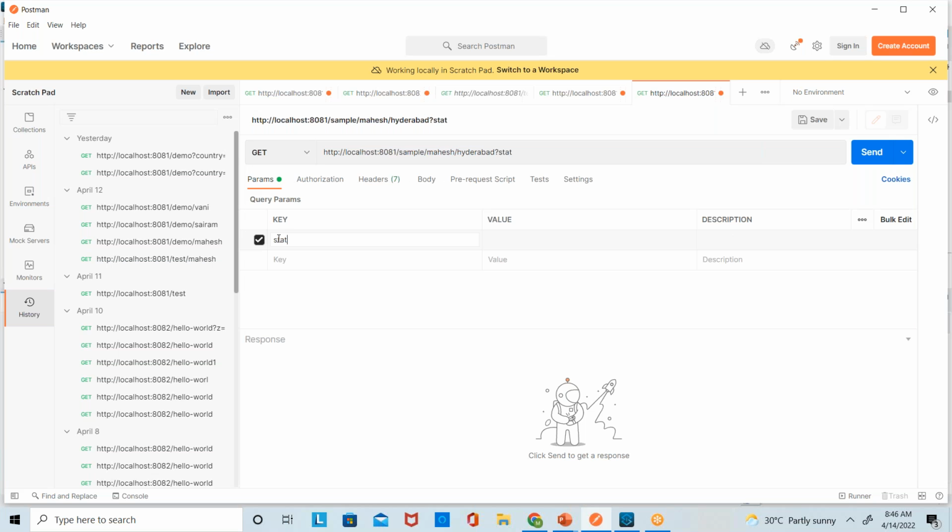What values do I have to give? What is the key? State. What is the state of Hyderabad? Telangana, right? Yeah, Telangana. Now, automatically if you see in the URL itself, it's getting question mark state. Otherwise I can give directly also here.